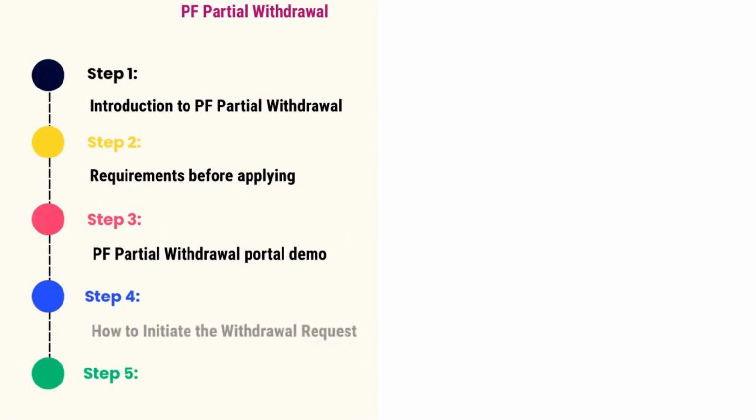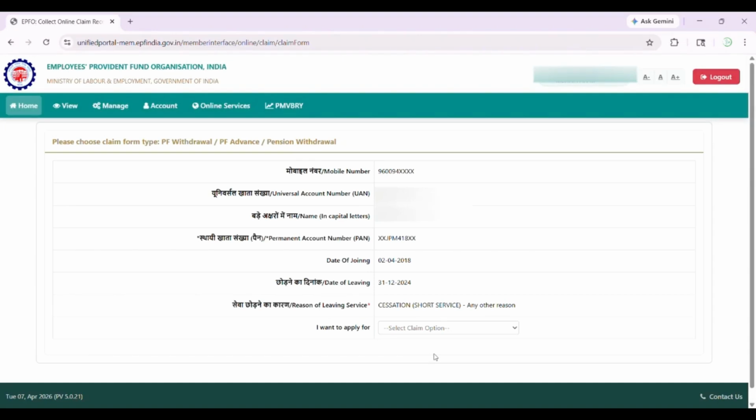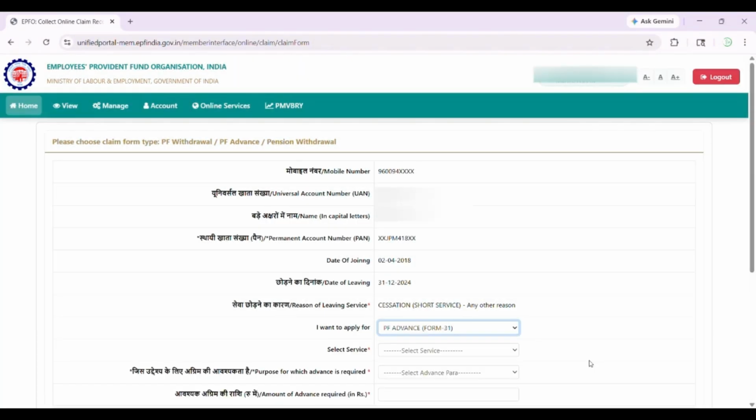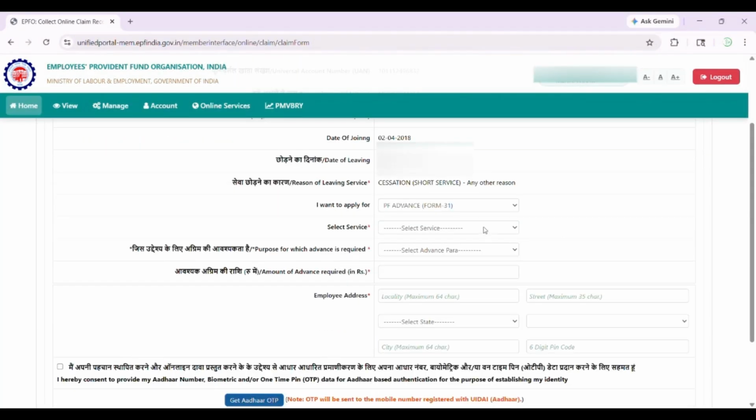Step 4, how to initiate the withdrawal request. Then you will find I want to apply for. Under that, you will find the following options. For partial withdrawal, you have to use Form 31. Click PF Advance Form 31. Then scroll down. Here you have to select the service. The following member ID will open. Select the member ID for which you want to make the partial withdrawal. Once selected, click enter to continue.